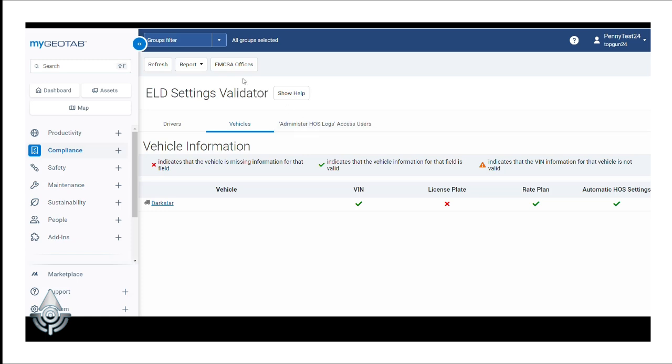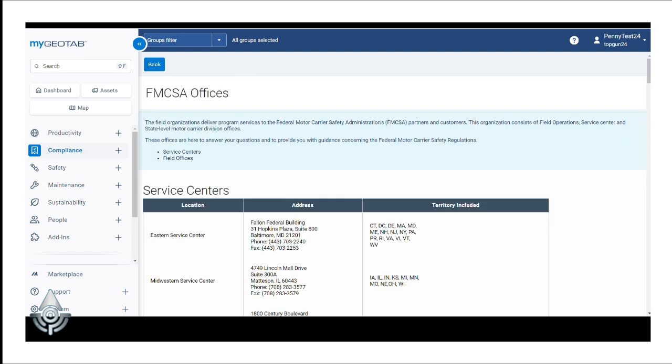Lastly, at the top of the screen, we have the FMCSA Offices button. This is a reference page for you where you can quickly look up your local service centers and field offices. So here are going to be the numbers and information for you to contact if you have any legal questions about your system setup.